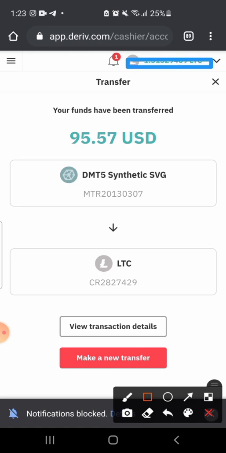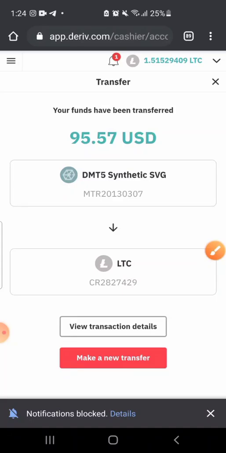So this is my Litecoin account right here. Okay, so I've transferred it to Litecoin. This is basically the internal transfer. After this, I will go for withdrawal.